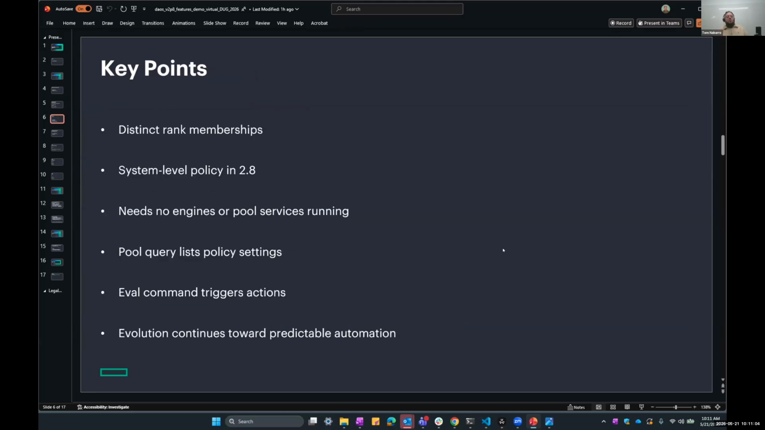So key points. We've got distinct rank memberships. That's an important concept. We've got a system level membership for all the ranks, and then we've got pool level memberships for all the ranks, and that's per pool. So a rank can be part of the system, but not part of any pools, for example, or a rank can be part of the system, part of one pool, but not part of another pool. And obviously the rank in each of the memberships can have different states.